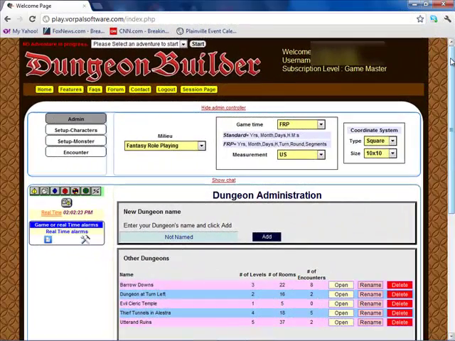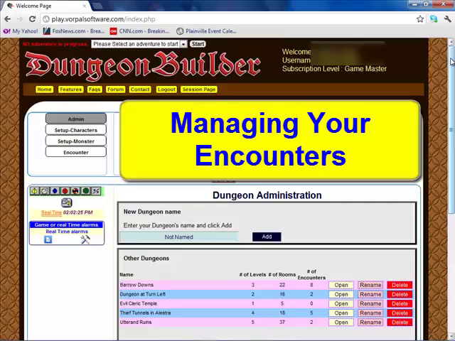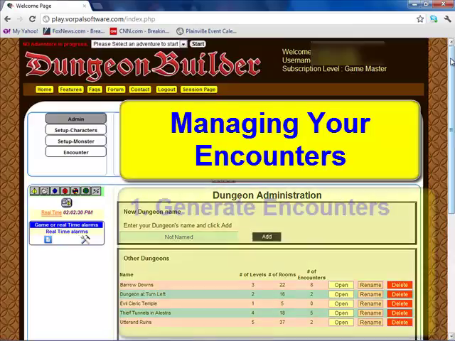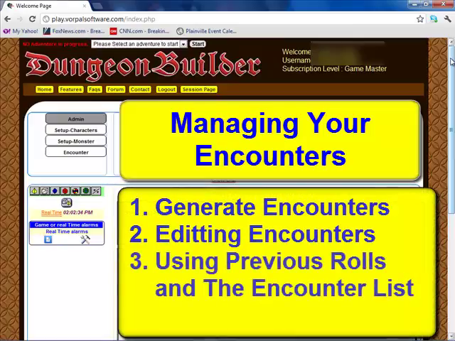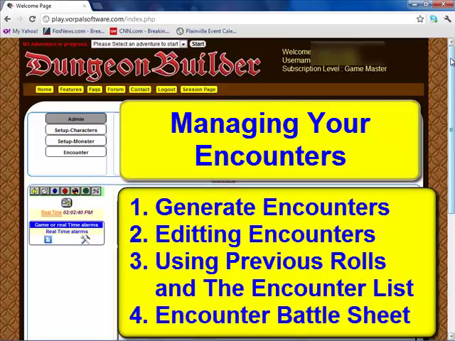In this tutorial, I'm going to discuss how you manage your encounters in Dungeon Builder. Specifically, we're going to be talking about four topics: how to generate encounters, how to edit your encounters once you've created them, how to use two encounter tools we have called the Previous Roles List and the Encounter Pick List, and we'll also take a look at the Encounter Battle Sheet.